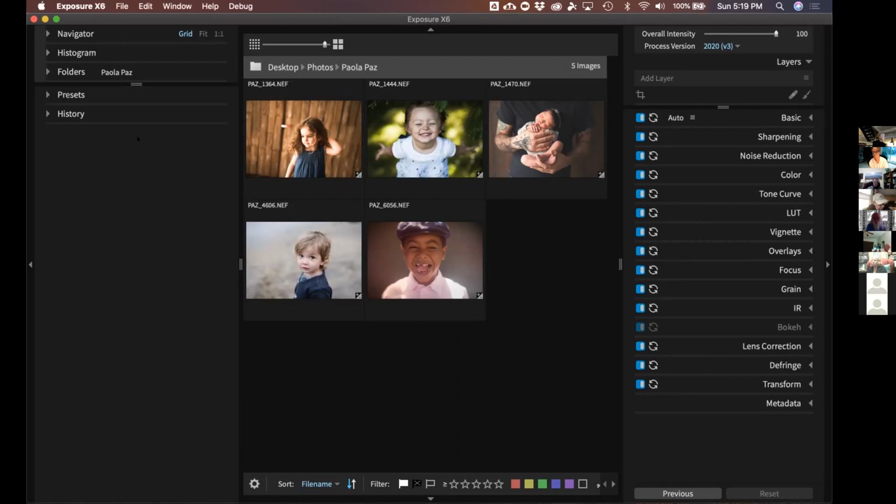And I've used Exposure for years, as a plugin. So the film emulation, a lot of you that have seen my images, a lot of those are Exposure film emulations over the years.